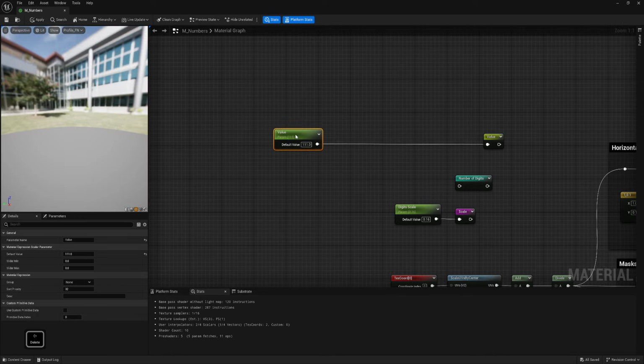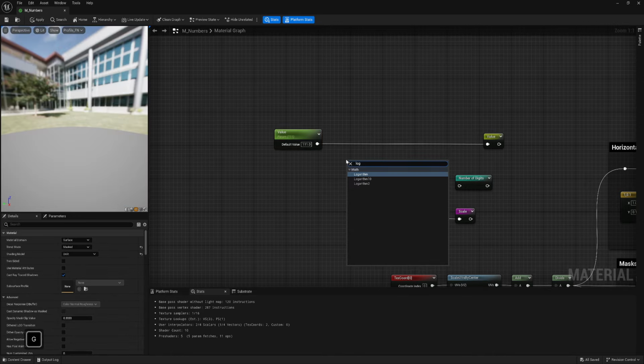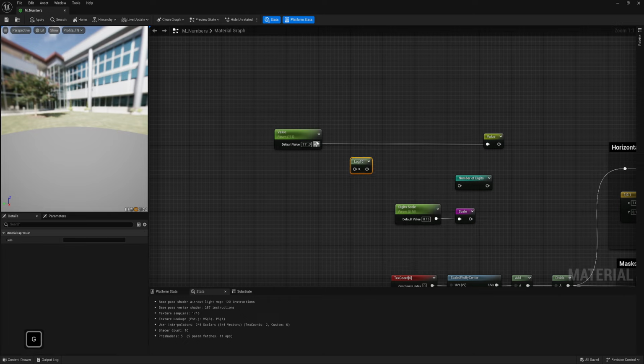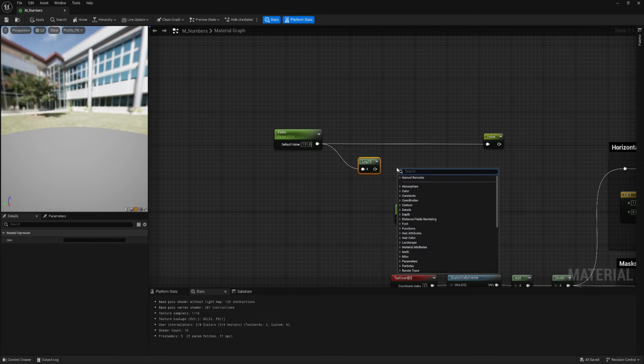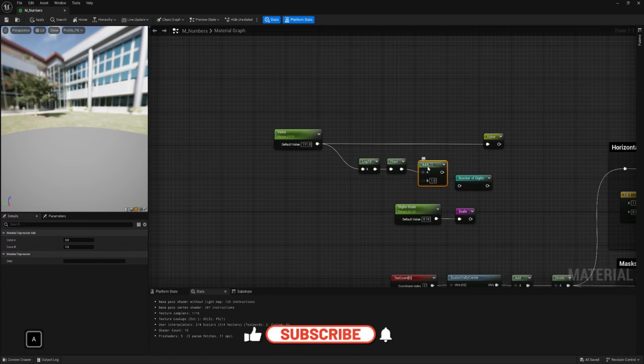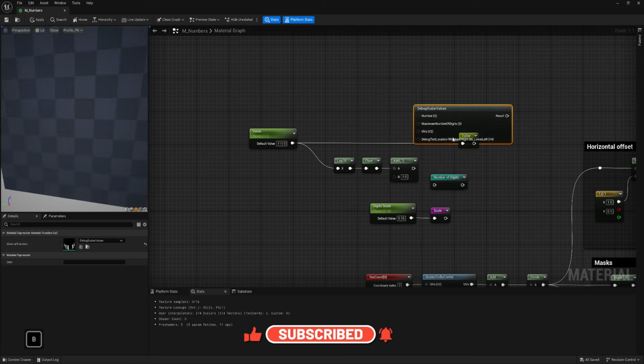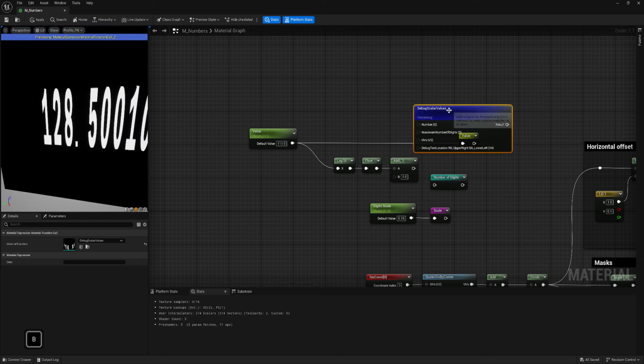Now we need value, of course. Then we need log 10. Then we need floor it. Then add 1. And now if we debug it, let's preview our debugging.